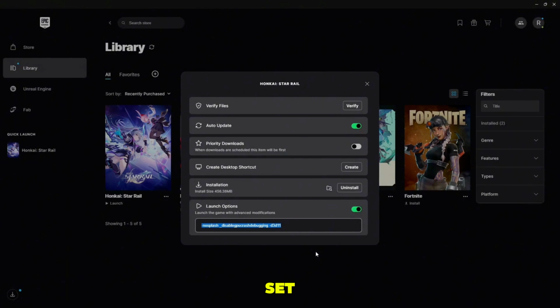Once everything is set, launch Fortnite again and it should move past the connecting screen smoothly and load you into the main menu without getting stuck.